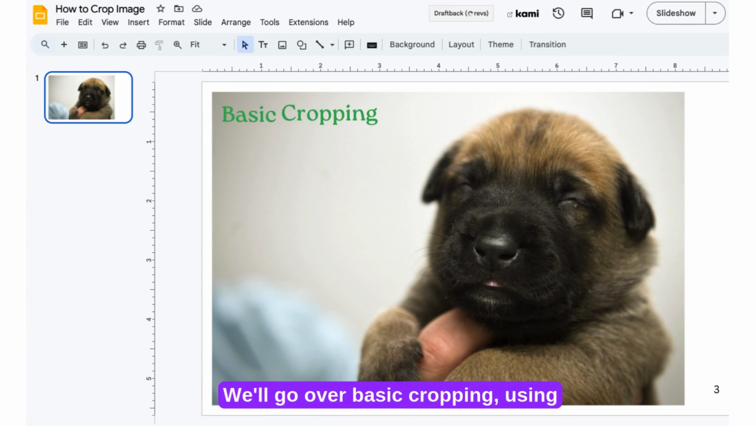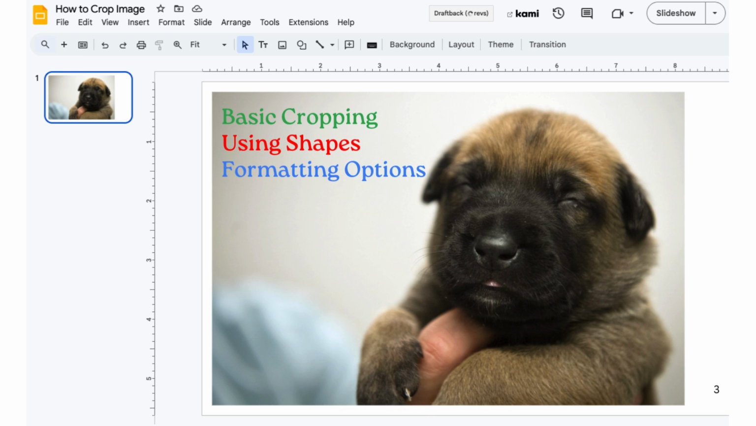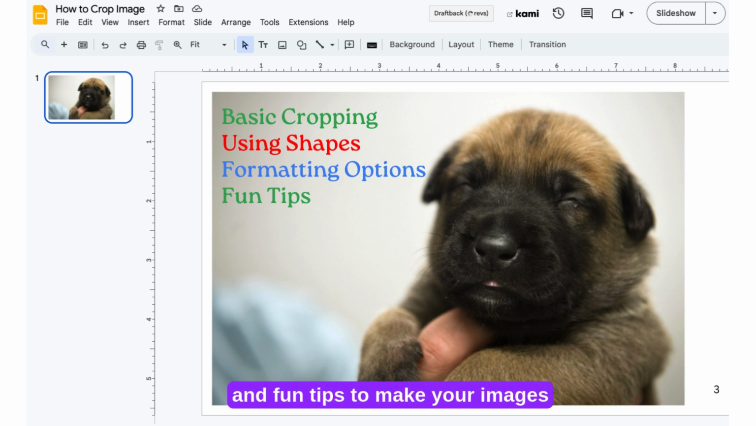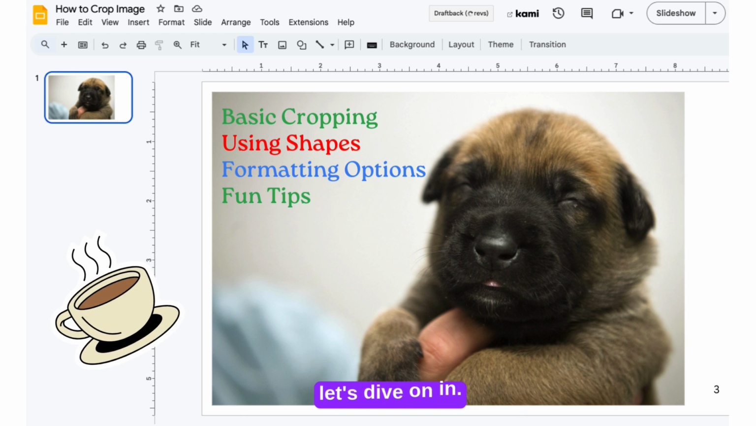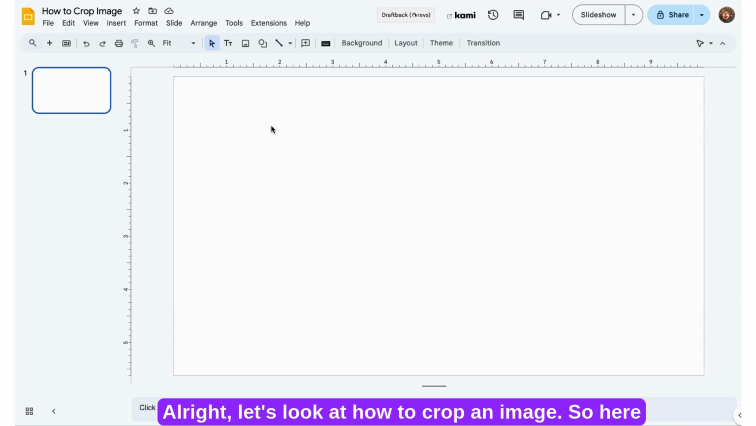We'll go over basic cropping, using shapes, formatting options, and fun tips to make your images pop. So grab a coffee, relax, and let's dive on in. All right, let's look at how to crop an image.